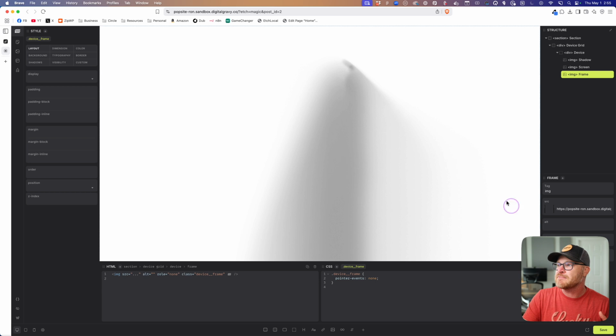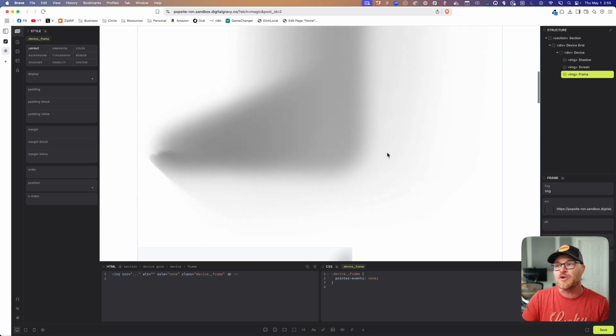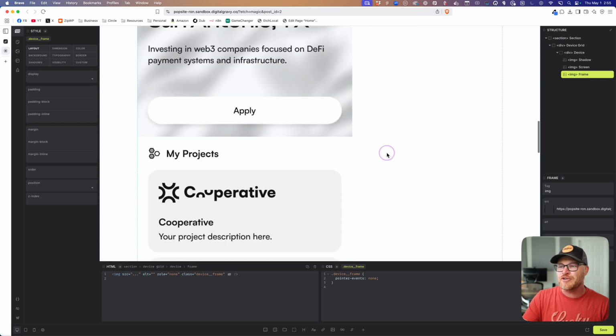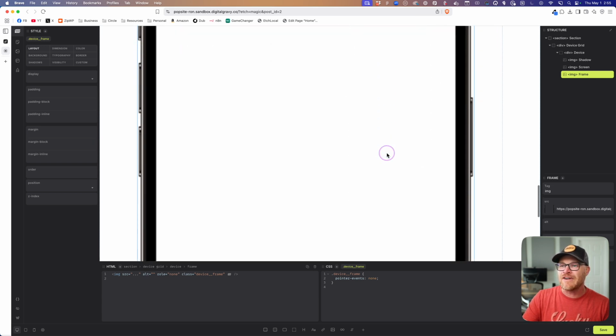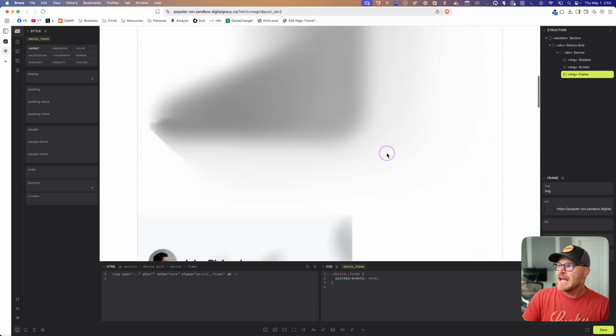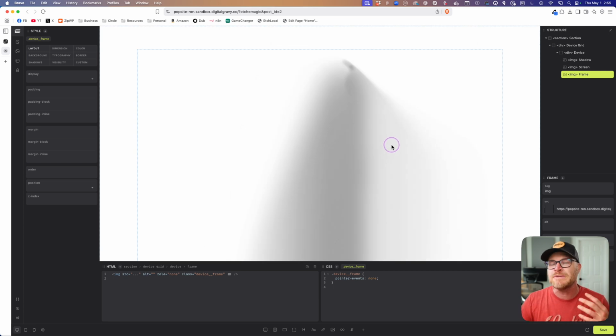Okay, so I'm going to hit use this media, and you're going to see that I have a shadow, which looks kind of funky, but it's all going to work out. Don't worry. And then we have the screen of the device, and then we have the device frame itself. And so what we want to do is position all these things kind of like in a layer. So we have a bottom layer, which is going to be the shadow. We have a middle layer, which is going to be the screen. We have a top layer, which is going to be the actual device frame.